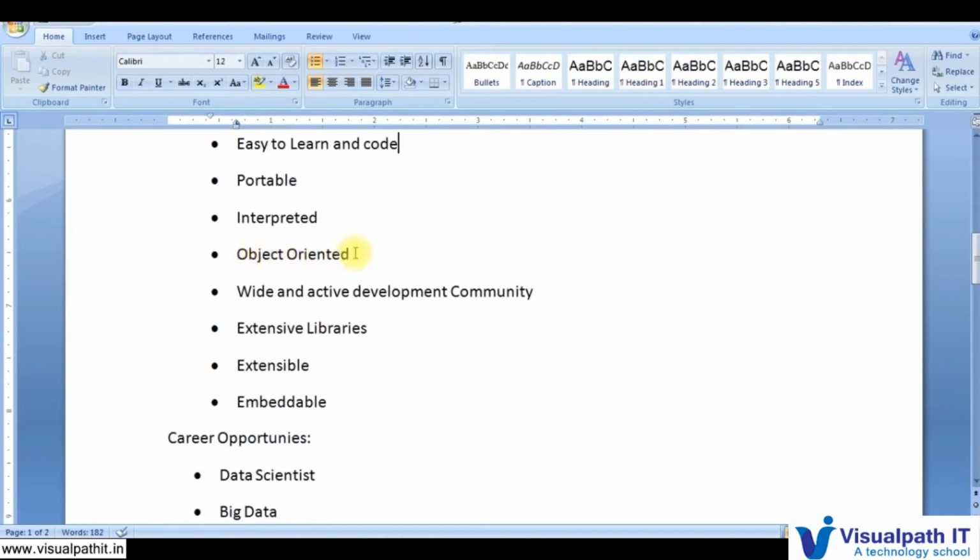Python is an object-oriented programming language. Everything is an object in Python. Even a function is an object. Even a data type is also an object in Python. There is also a wide and active development community going on in Stack Overflow as well as in Google Forums.